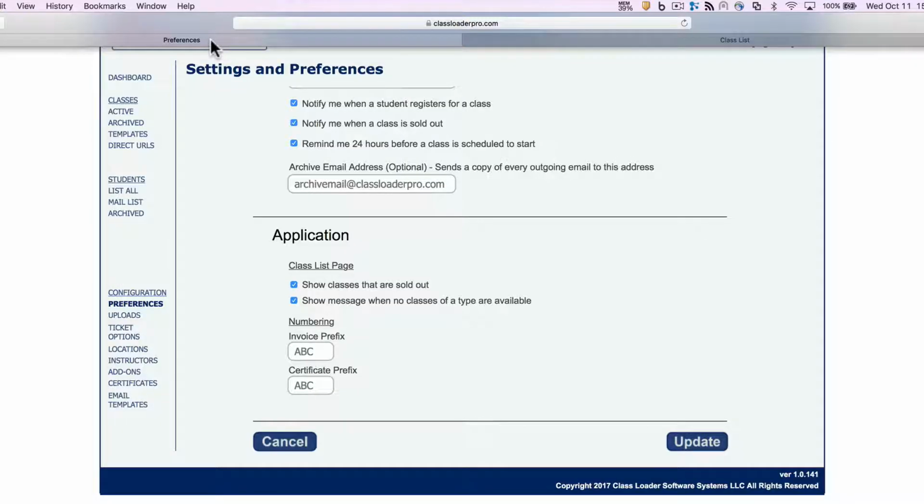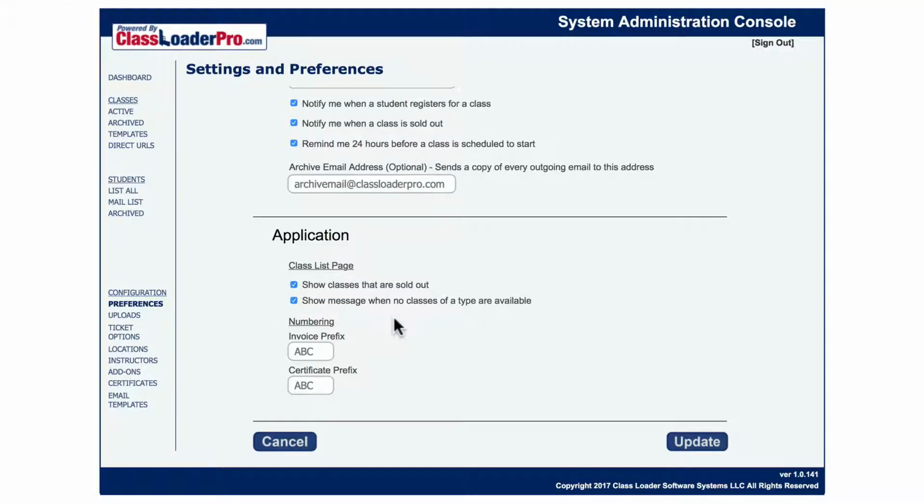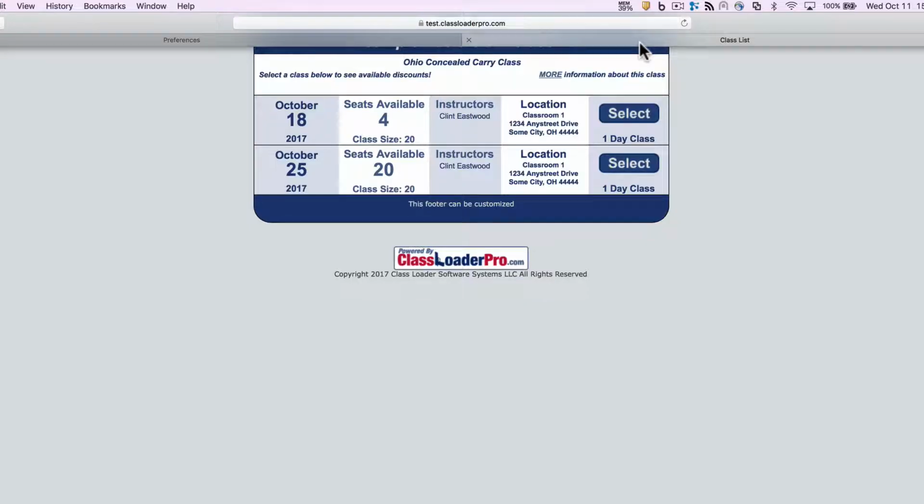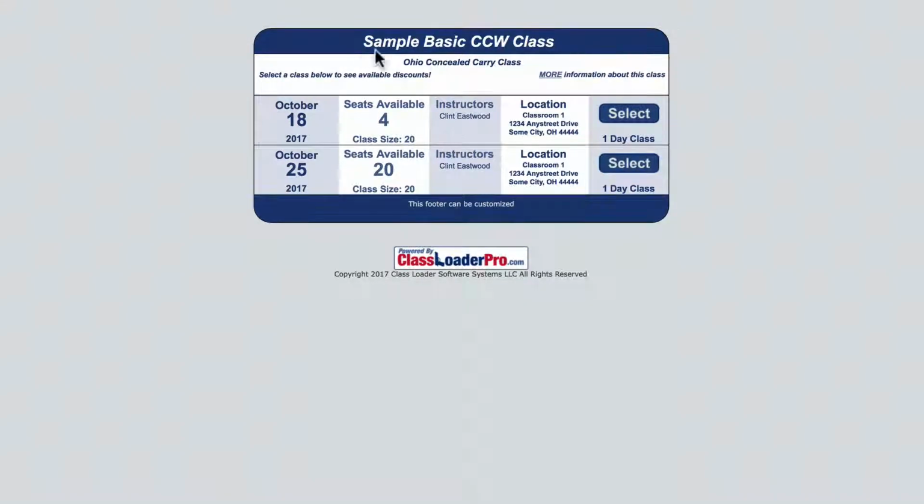You can just select it or not, whether you want to show them. The same with the next one, show a message when no classes of a type are available. So let's say we've only got one class type again. It's the sample basic CCW class. That's our class type. Let's say that both of these were sold out. It's going to show a message under here that says there are no classes available of this type, and it'll give them a place to put their email address and name in.